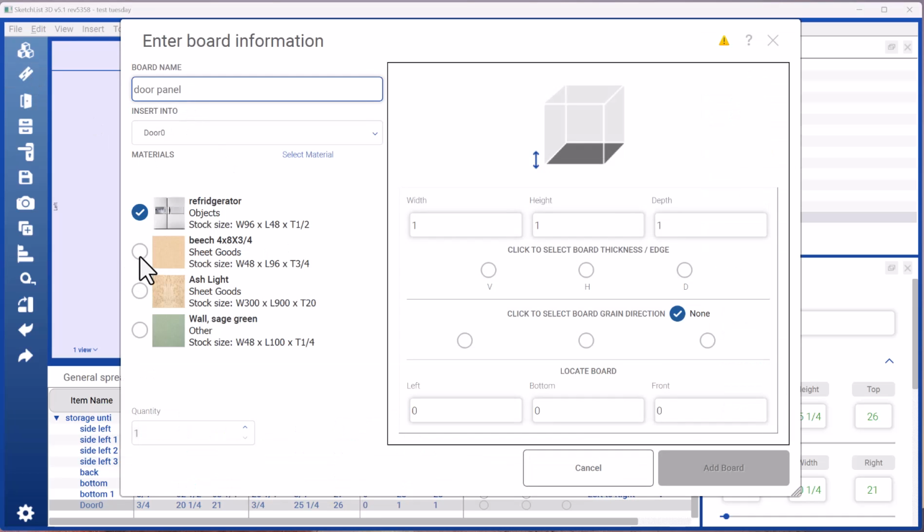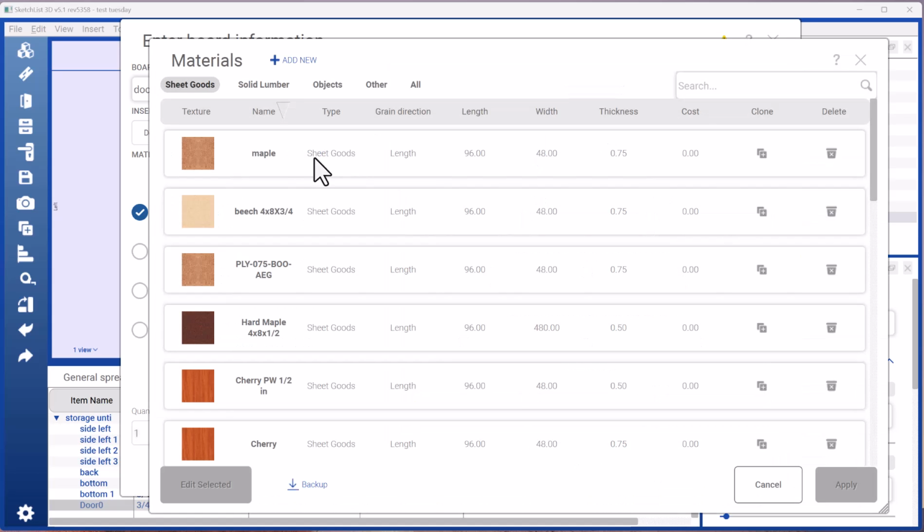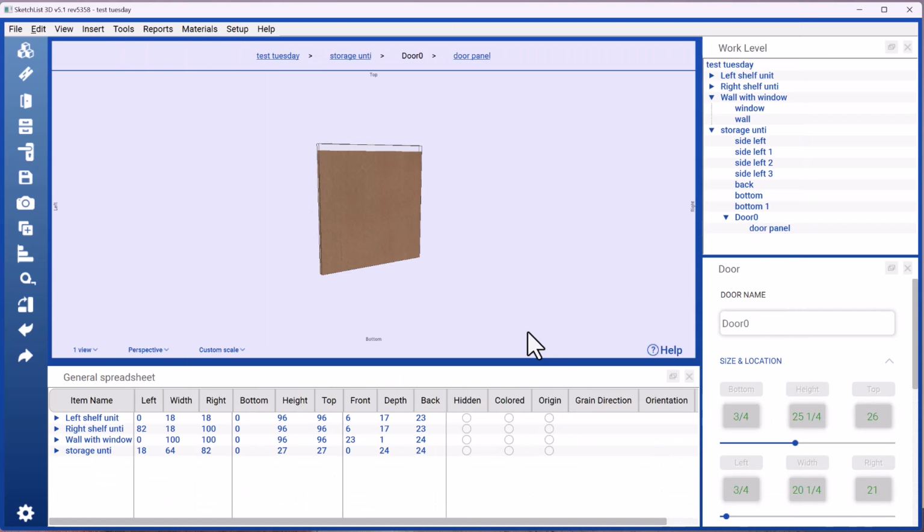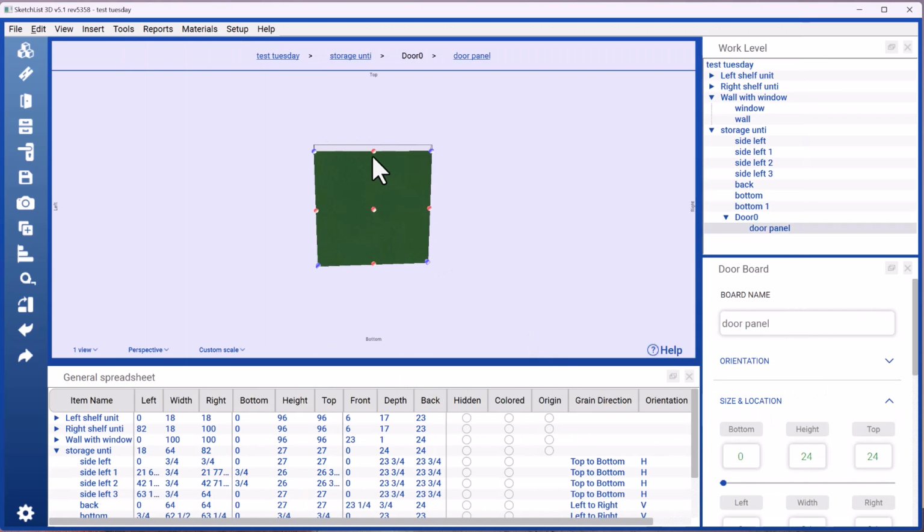If I want to fill the door, go to the door level, add a board, door panel, same material. Well, I'm going to change the material just so it appears a little differently. Use this. And again, I can guesstimate here, just say 3/4 is the thickness. The grain runs that way. And there's my board.